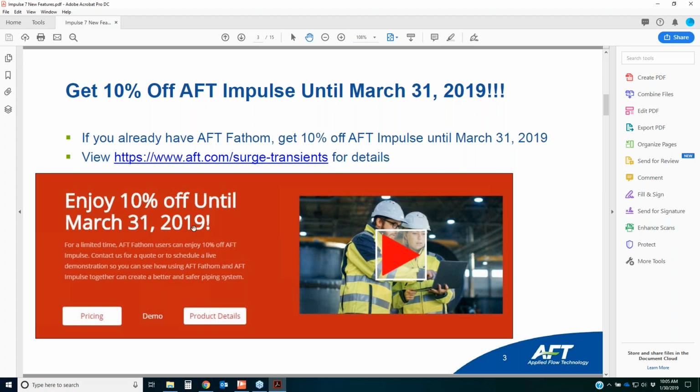And waterhammer is something that goes on all the time, and it is critical that you account for waterhammer and evaluate it carefully because there can be disastrous impacts on your system if you don't. So this is where you can find out about that special that we have going on.